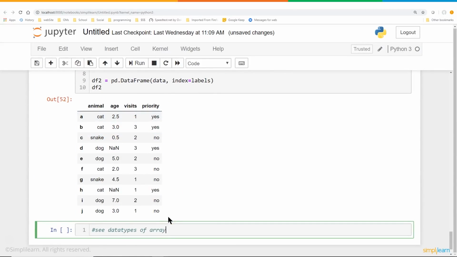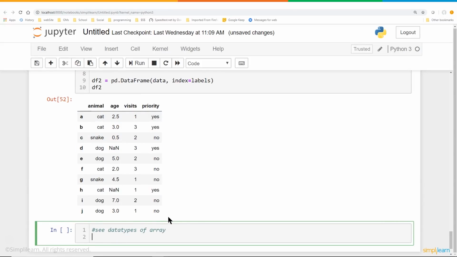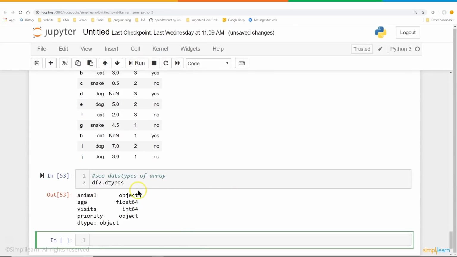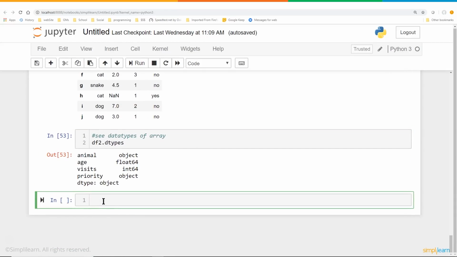And when you do programming, a lot of times it's important to know what the data types are. So we can simply do df2.dtypes. And if we run that, we can see that our animal is an object, because it's just a string, but it comes in as an object. Age is a float64, visits an int64, and then priority again is just an object.